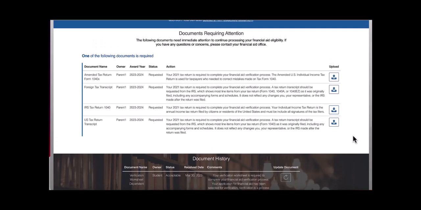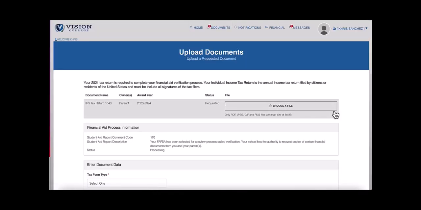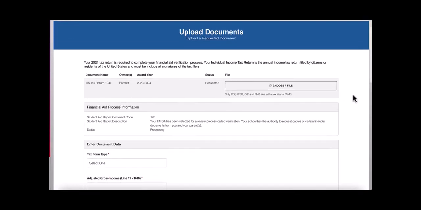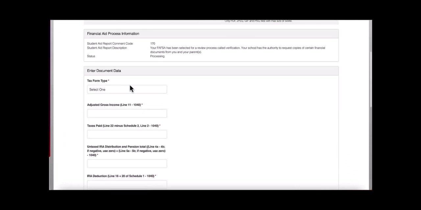So now as I'm logged in as the parent, we can see that there were some other documents that were needed. And since we saw in the student's ISIR that the parents had completed their joint 1040, that's the document that we will upload today. So I'll go through and just complete the requested information using some of the notes that we captured from the ISIR earlier.